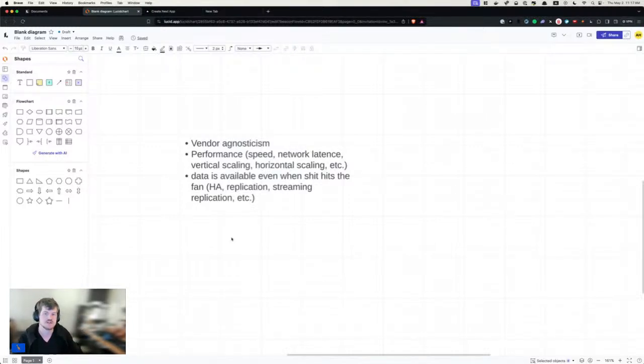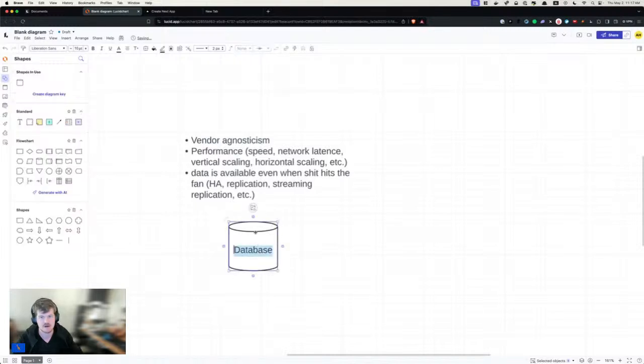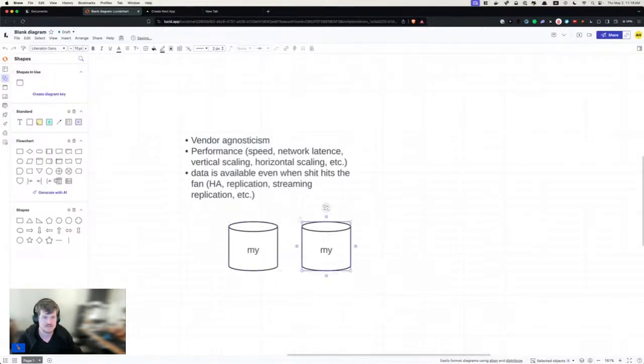Now, whether you're doing this from a single database perspective, like, hey, this is my database, I can run this locally, or I can run my database on top of a cloud, right?